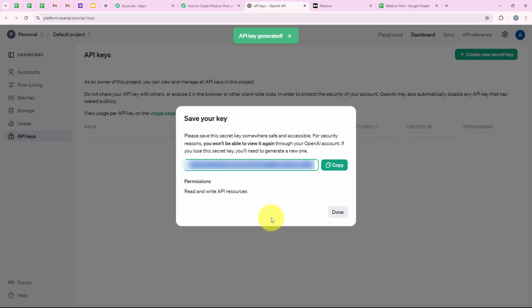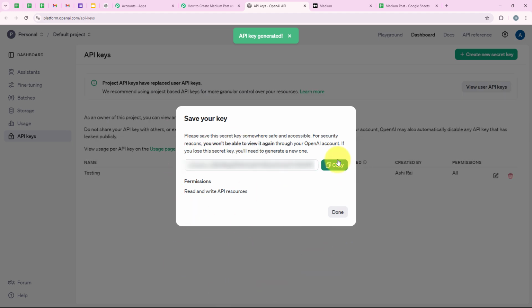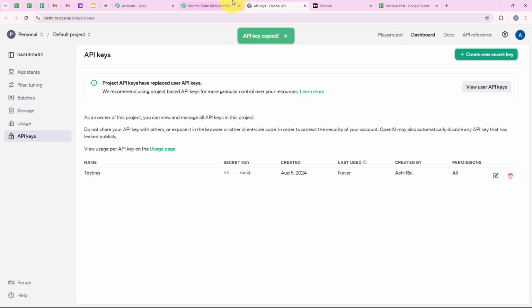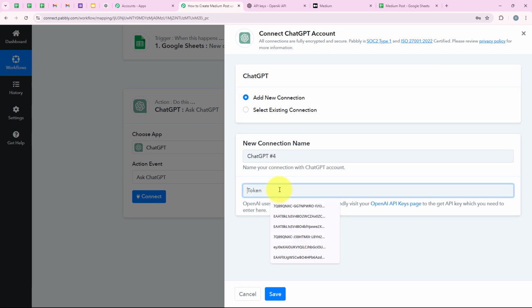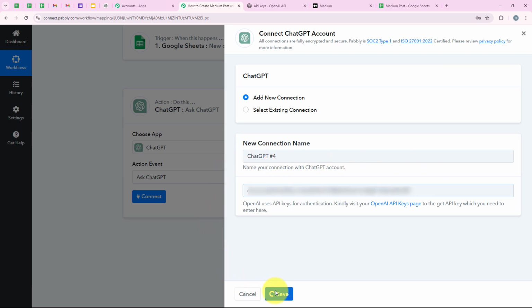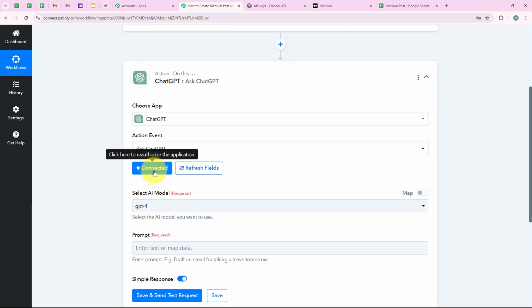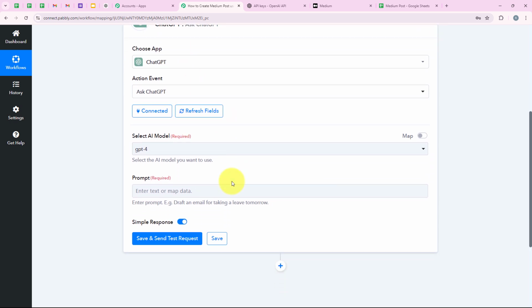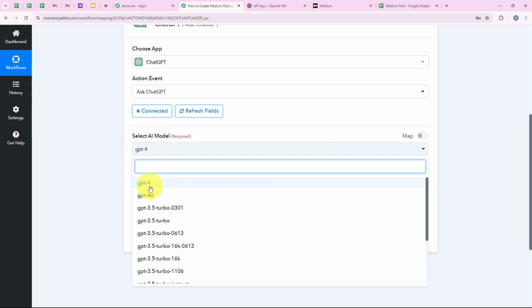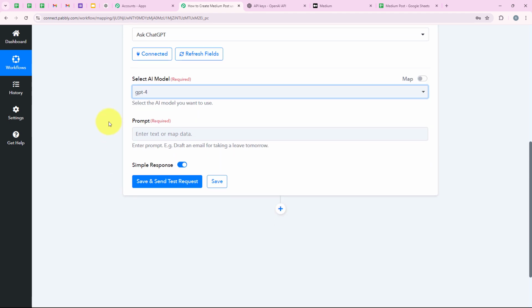As soon as we click on this, you can see that this is my key. So we are going to copy this key, and then paste it right over here in our workflow. As soon as we paste this key, we click on save. And as soon as we click on save, you can see connected right over here. So yes, we have successfully connected our ChatGPT account with our Pabbly's workflow. And now it is asking me to select the AI model. So I'm going to select GPT-4 only, and then we are going to move forward.